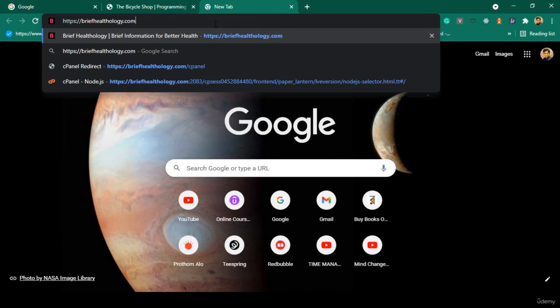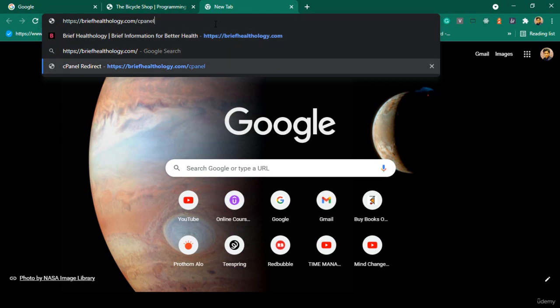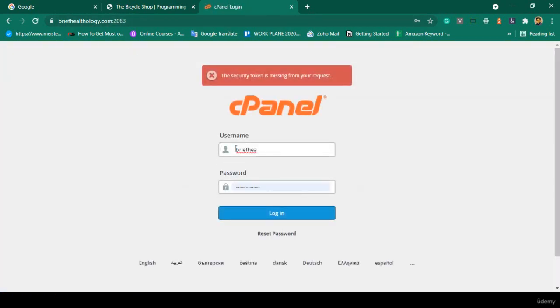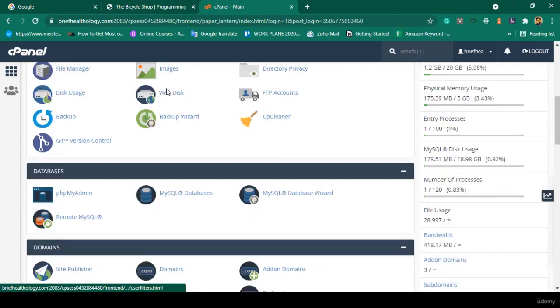If you want to access the web server cPanel, most of the time you can use /cpanel. Other than this, you will get the information from your web service provider. They will give you a username and password. So here you put your appropriate username and password, and after that, if you click login, you can see our total dashboard.